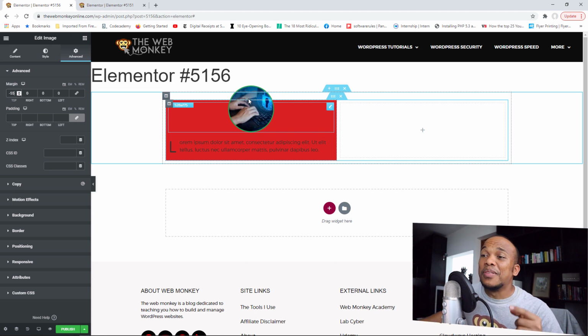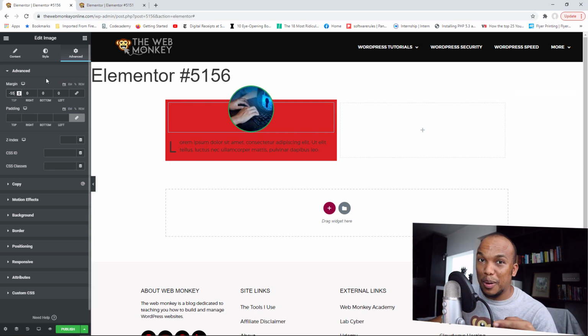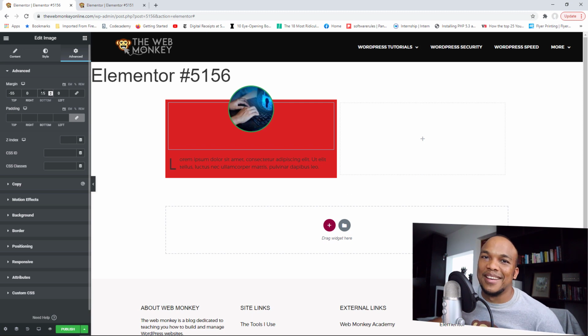It's very, very simple. Just go to the same image where you applied negative top minus 55 and now give it bottom 55, and there you go. Now it's pushed the text editor back because now it's saying, hey, I want space between me and the text editor, and that's exactly what I did there.